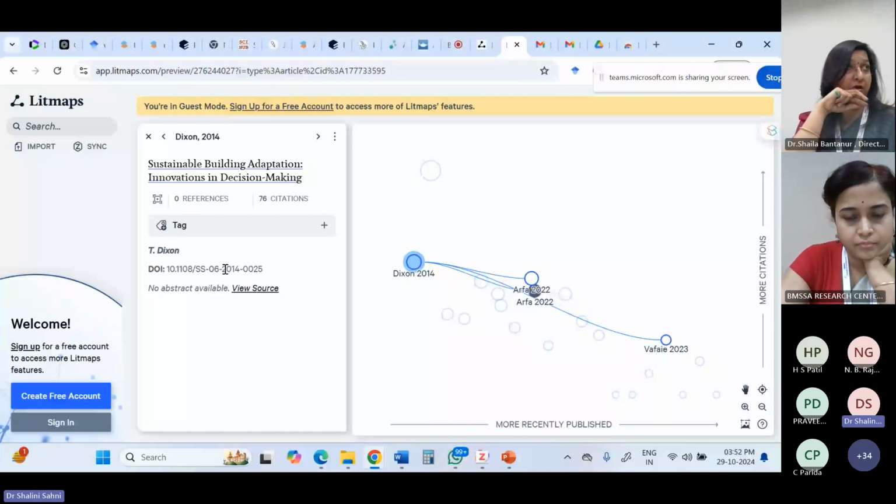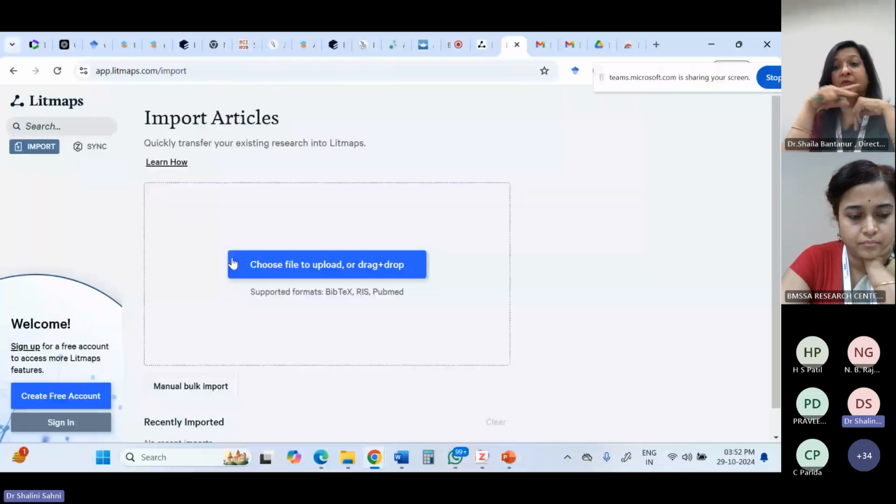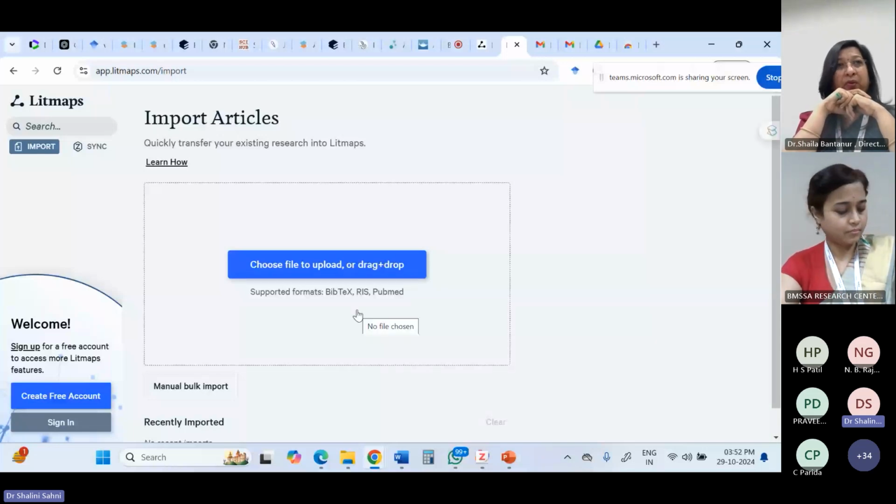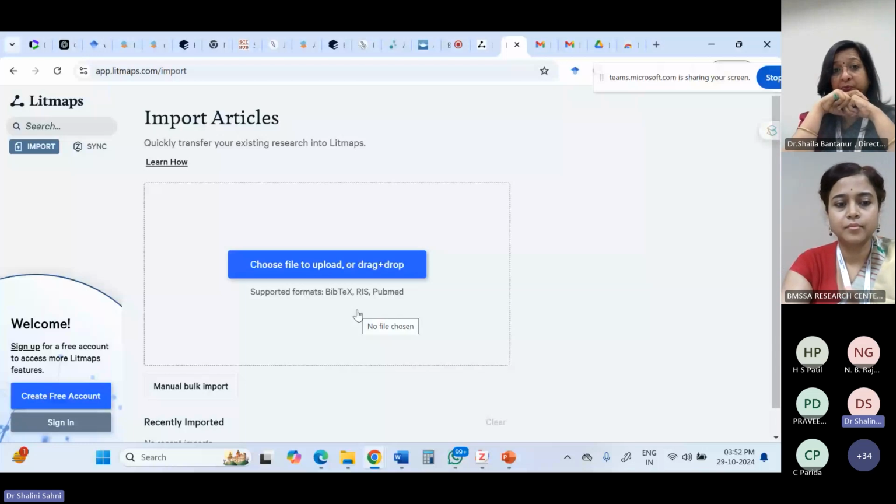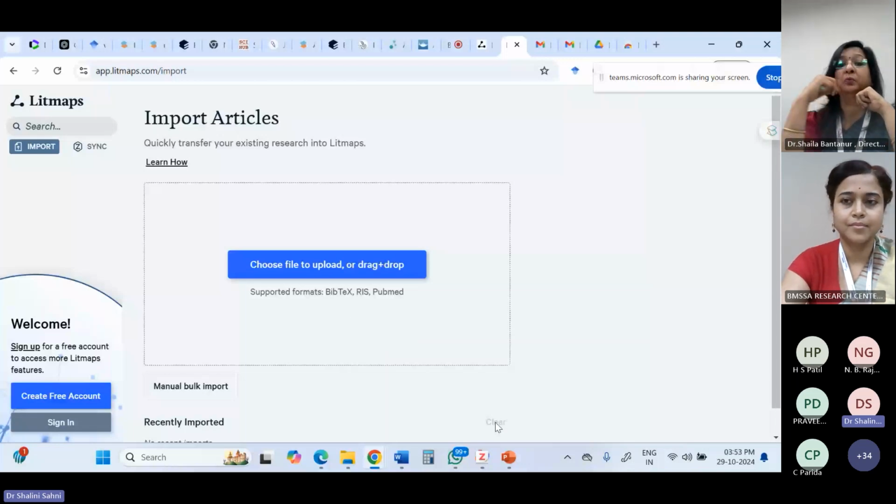You can also import the articles. If you want, use file upload or drag and drop. You can always use your Mendeley, Zotero, BibTeX or RIS files, whatever you've created, PubMed and everything. You can just import your files and create your maps here. Okay, so looking at the time constraint, I have given you enough on the AI tools here and literature review.